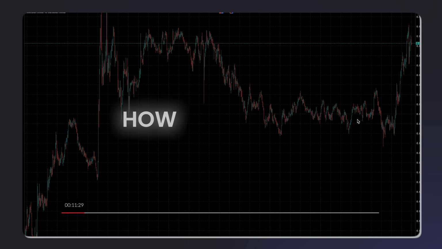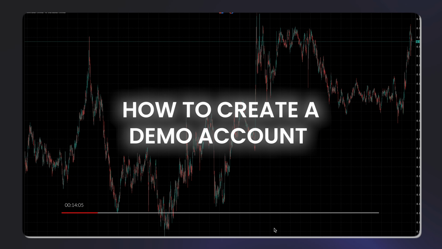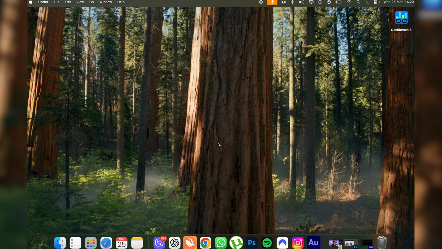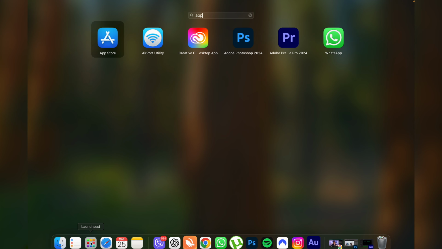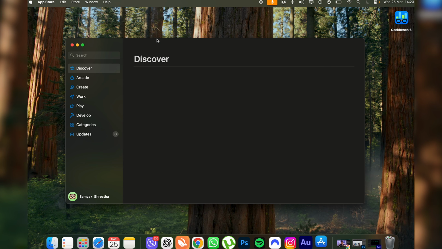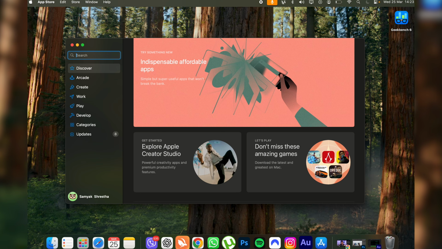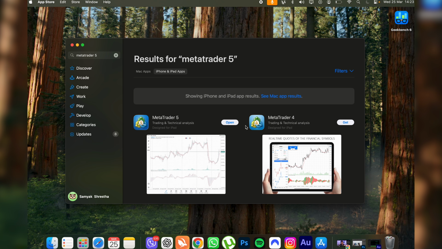In this video, I'm going to show you how to create a demo account for trading to start your trading journey. So at first, you need to download the MetaTrader app. You can download it from App Store or also Play Store. Simply search MetaTrader. And here you can see MetaTrader 5, MetaTrader 4.